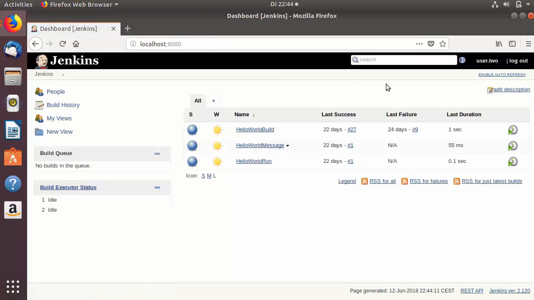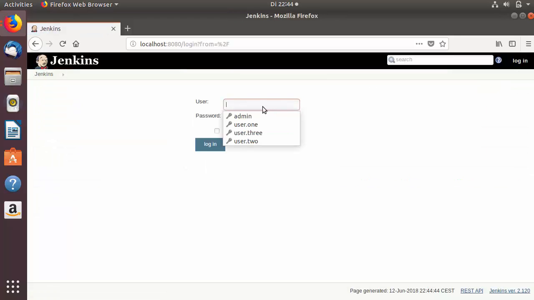And you can see user 2 was an intern, right? So user 2 will have access to all the Jenkins jobs which start with the keyword hello. So hello world build, hello world message, hello world run. And let's see what project user 3 has.